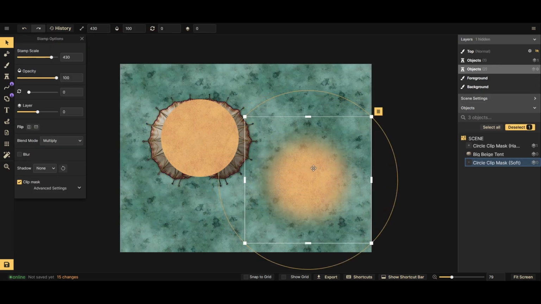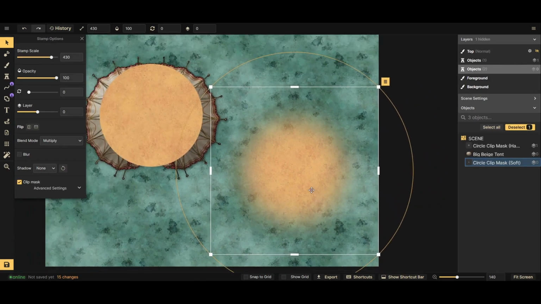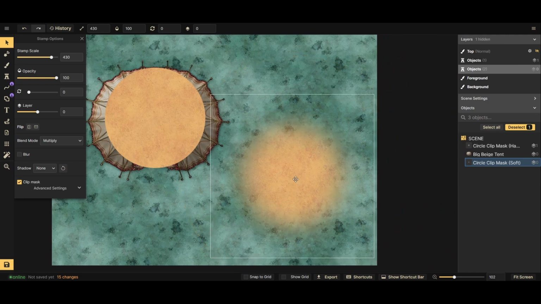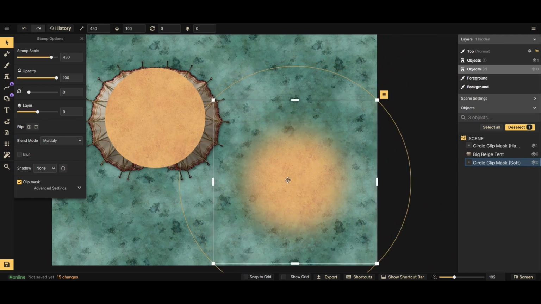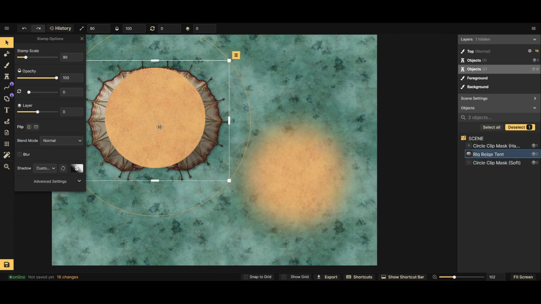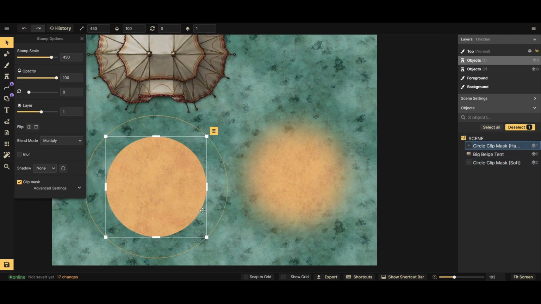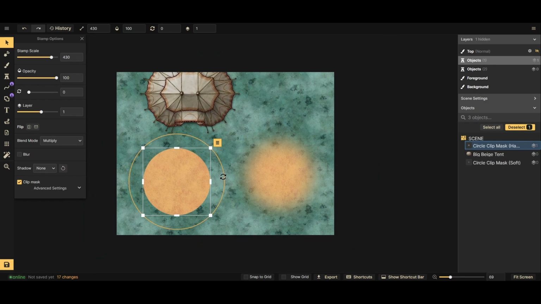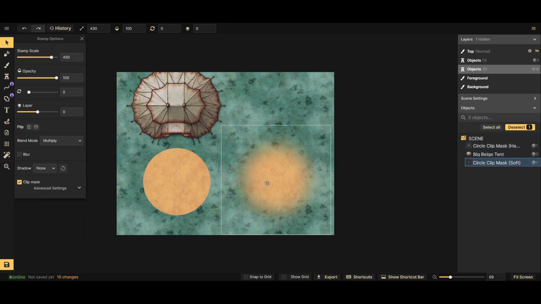So yeah, I really like the soft edge clip mask because it allows us, for example, we just made some sort of island here. Some sort of like small sand mound in water. With the hard edge, it doesn't work quite as much, but it has its use. So this is how the clip mask works. And this is how we make the map.